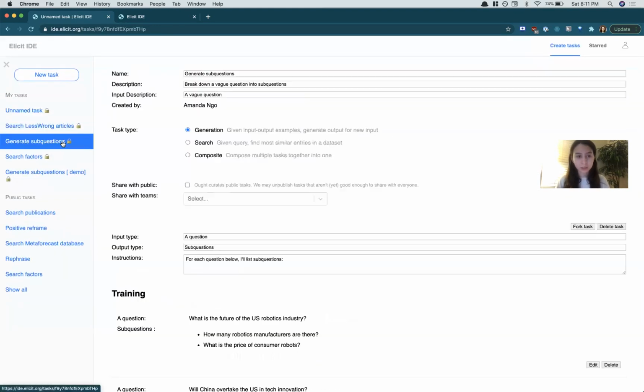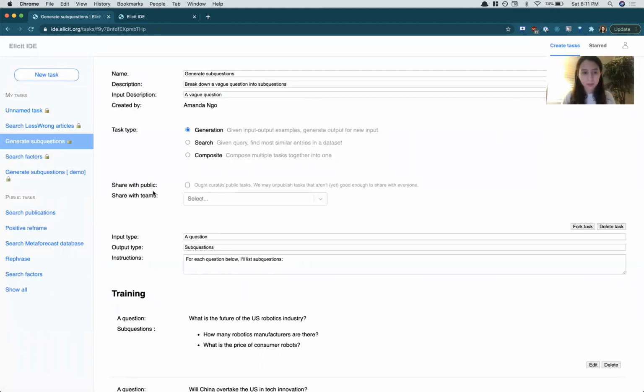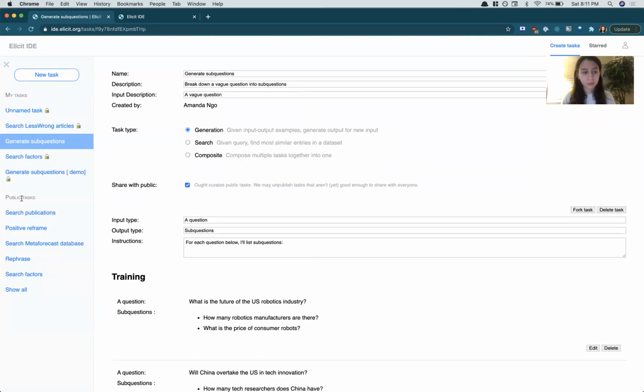Cool. The last thing I want to point out is how to share and do things once you've created the task. Here you can share with the public, and we curate public tasks. You should feel absolutely free to share your tasks with the public, but be aware that if it isn't quite yet good enough, we may take it down. You can also share with teams if you are in a team. Here I'm not in any team, so I can just leave this blank. But if I click public, this will now show up in the public tasks for everyone.